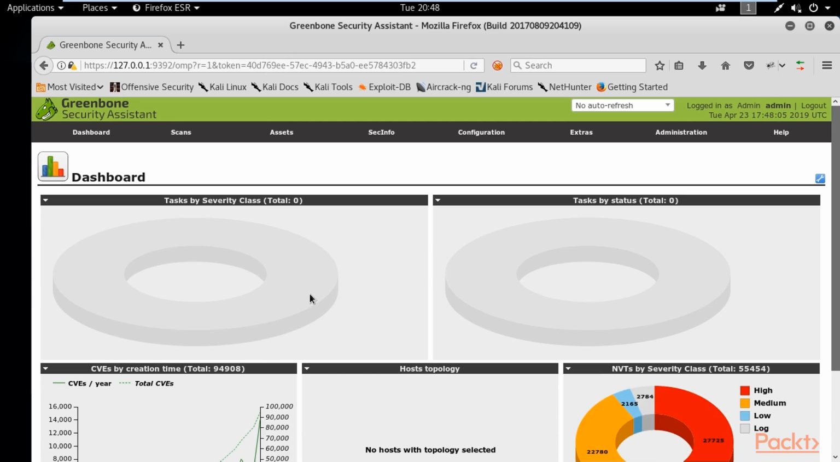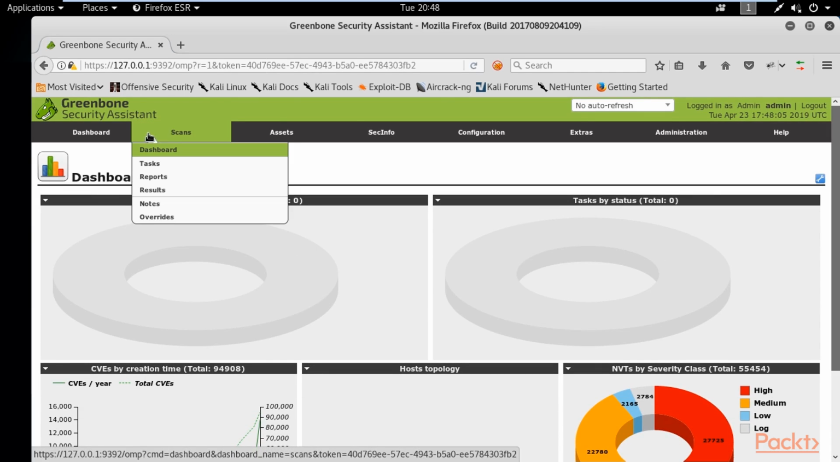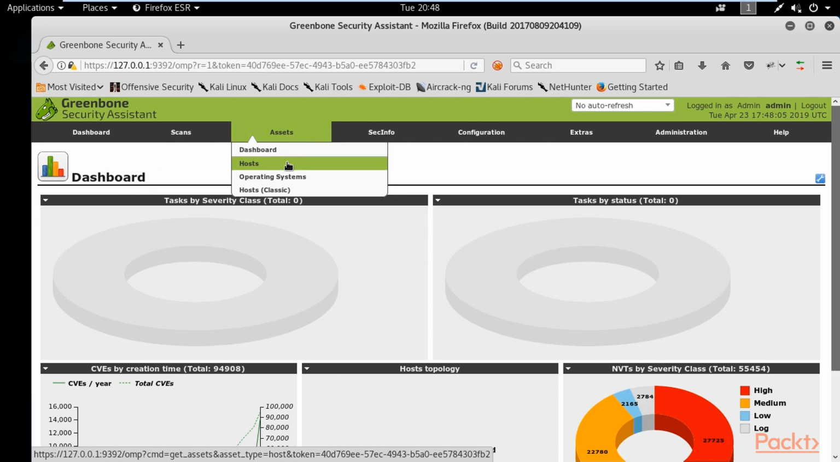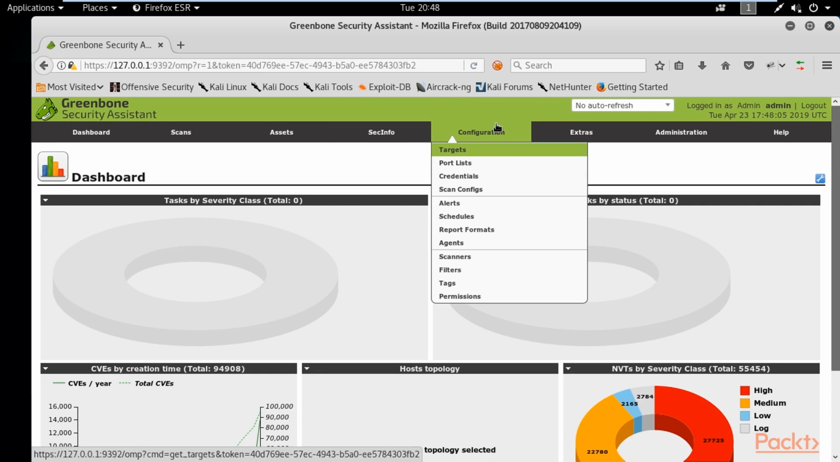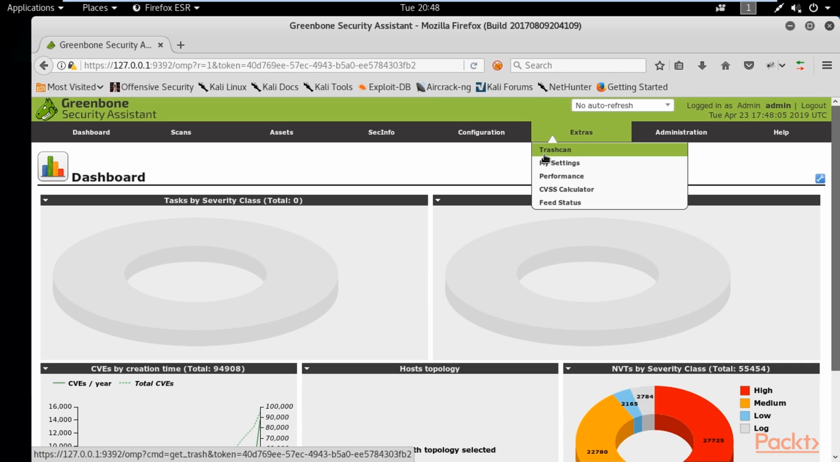As you can see, there are many options available on the OpenVAS web interface. There is scan, dashboard, tasks, reports, results, and notes. Assets, where there are hosts and operating systems, and there is also SecInfo, which provides CVEs and NVTs. In the configuration, you will find scan configs and report formats, besides filters. In the extra, you can go to performance, my settings, and others.